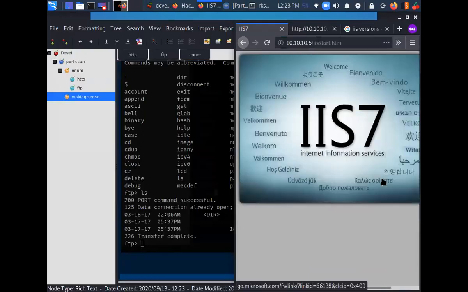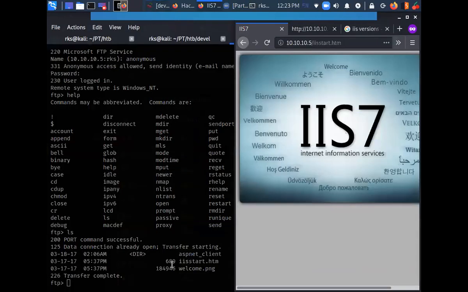Okay, so one thing that you can observe here is that the home directory of the web server is the same as the directory where you have logged in using the FTP server. Okay, great. So any idea, any wild guesses? Maybe we can send some files to FTP. That is absolutely right.